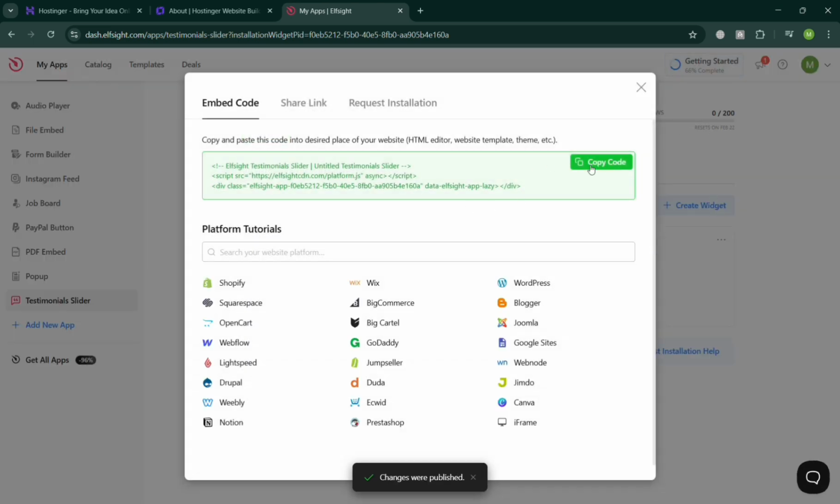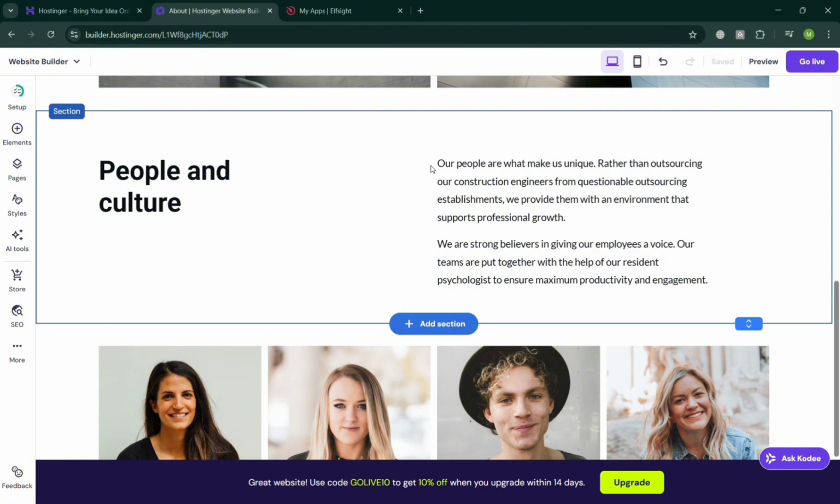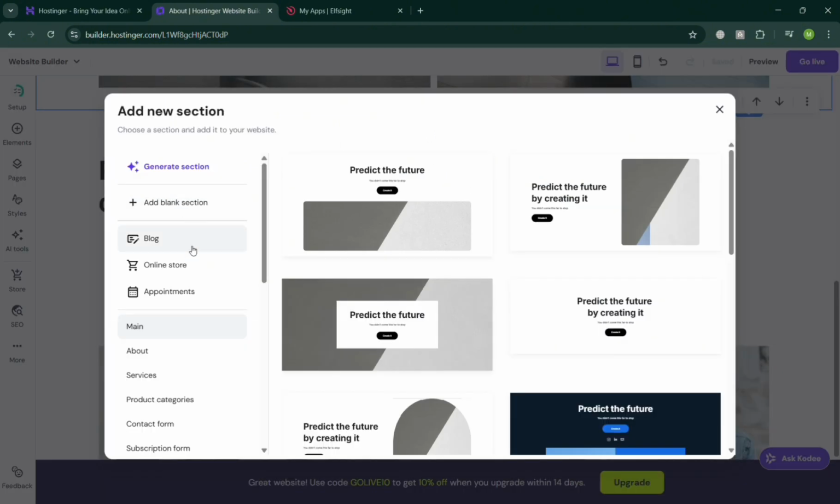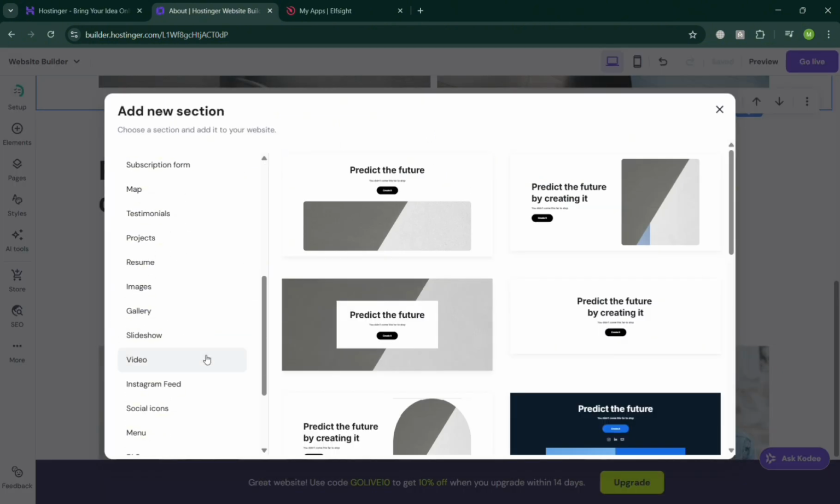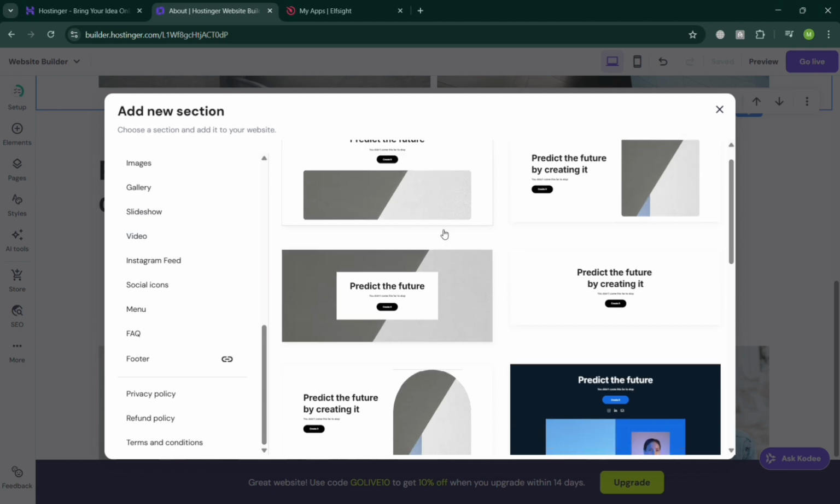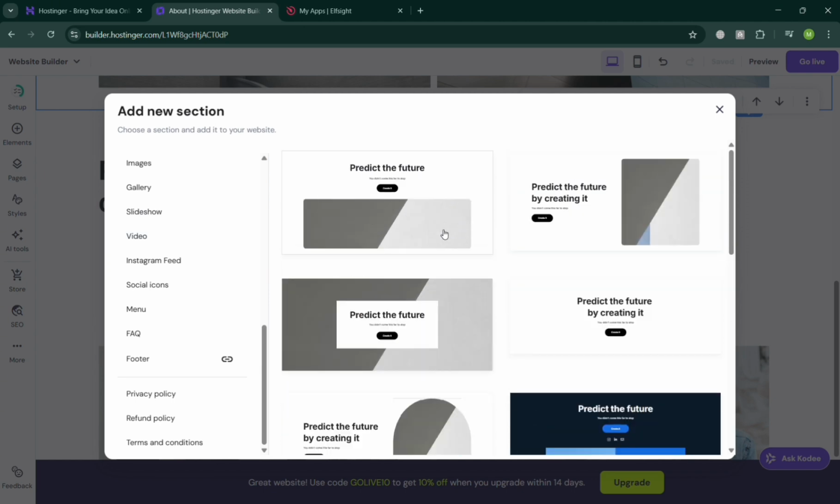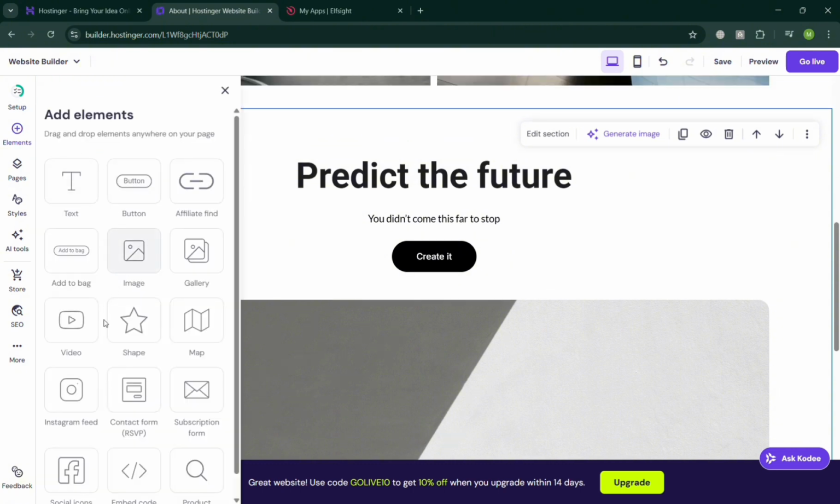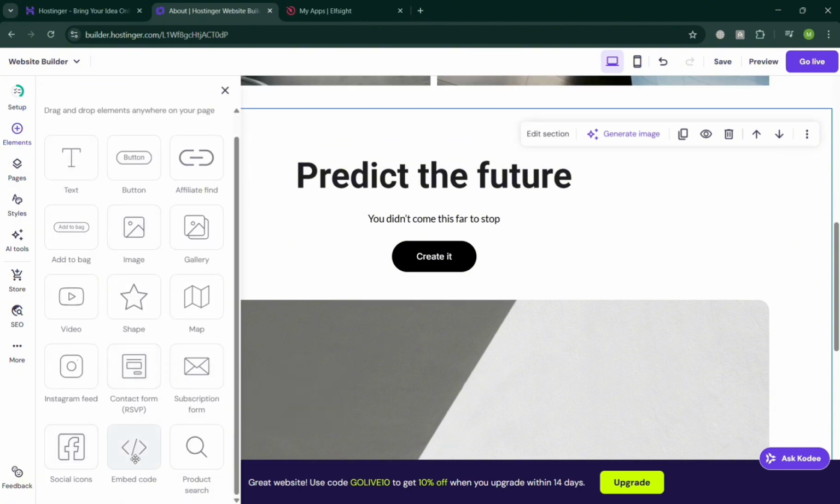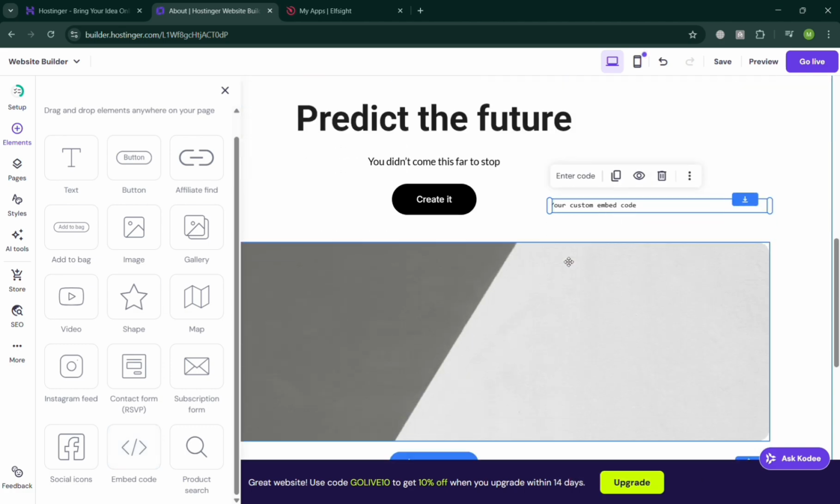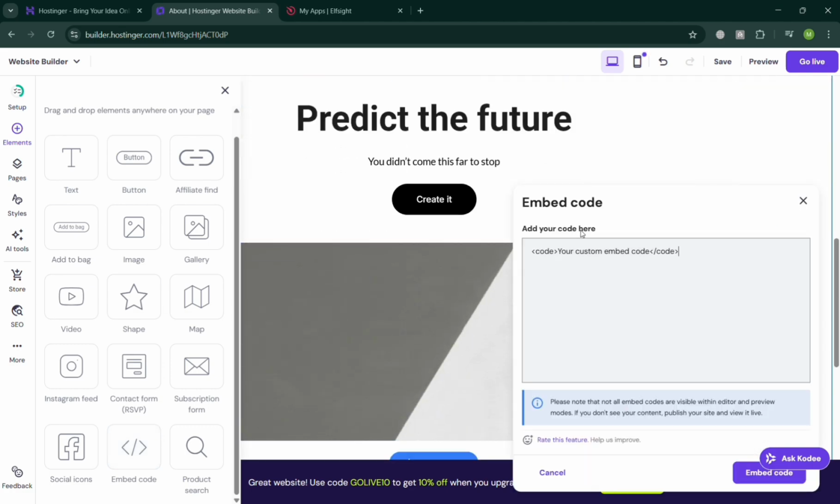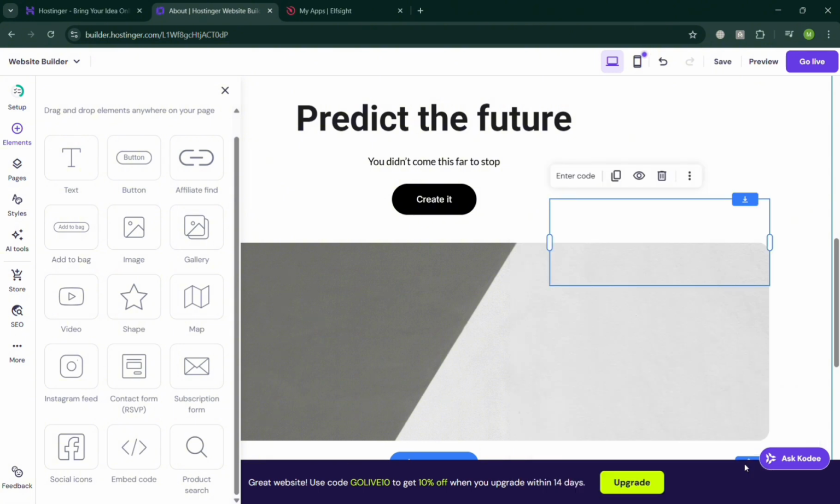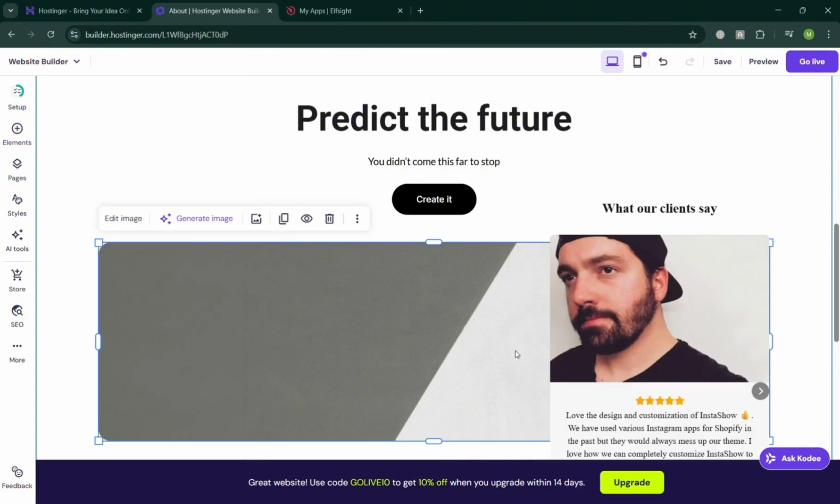And after that, it will now show us the embed code that we can simply copy here. Then going back to our hosting or website builder, just add a new section where we're going to place the embed code. So I'm just going to add a random one, which is this one. By clicking on it, we can click add elements on the left side panel, and below just choose embed code. Simply paste the embed code in here that we just copied. Once done, it will automatically show us the result.